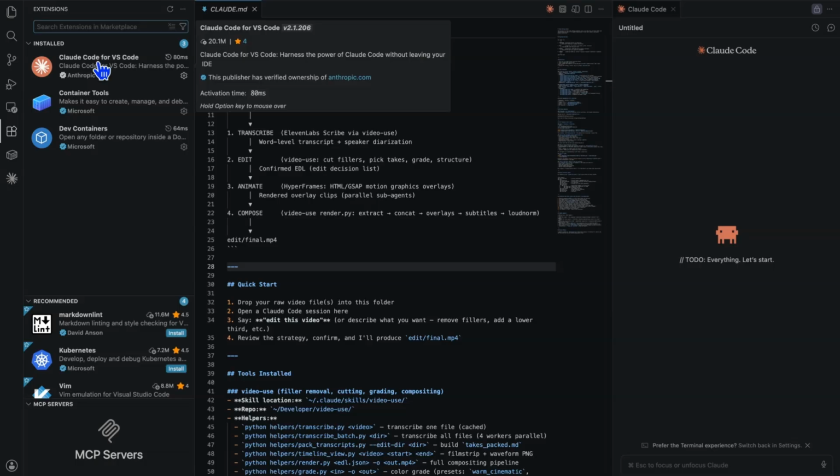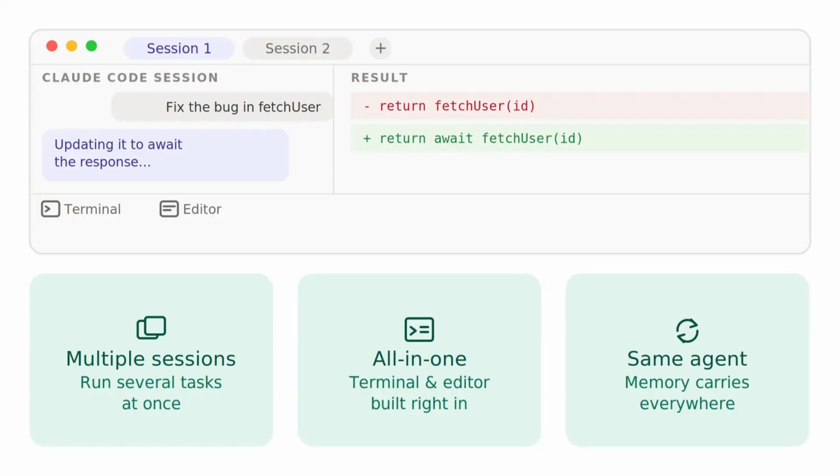And similar to the terminal, I'm not going to go into so much detail on how to use Claude in Visual Studio Code. I'm going to jump into the Claude desktop app, which is what I'll be using for this video. All right, so this is the third room that I was talking about, which is the Claude Code desktop app. And I like to think of this as the fancy room, the clubhouse.